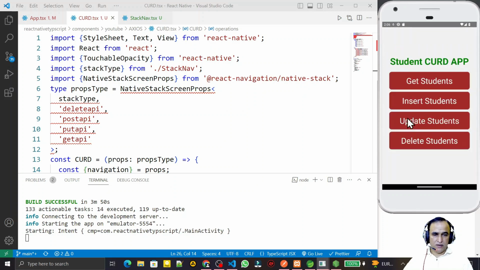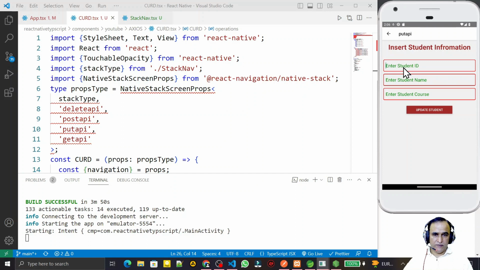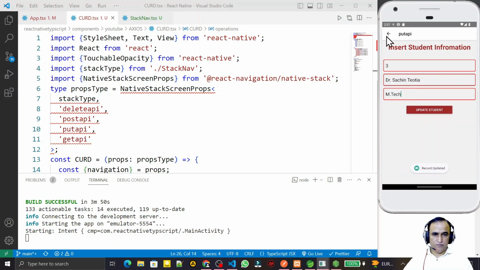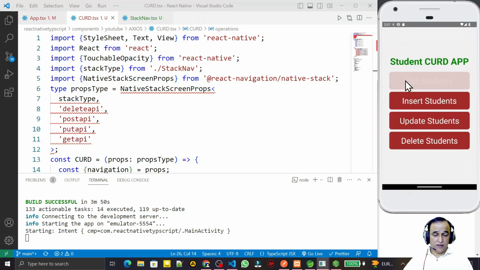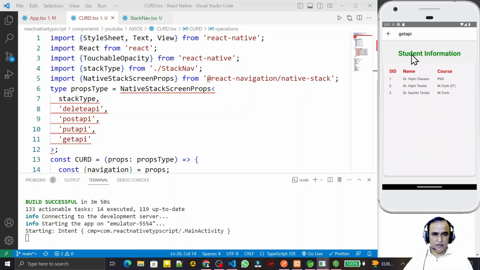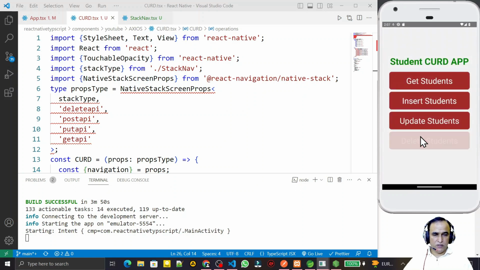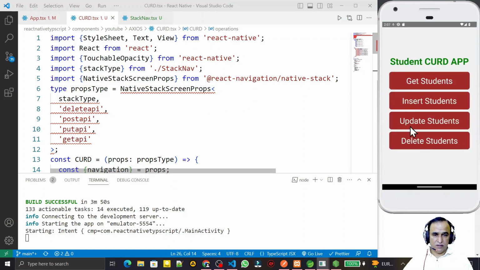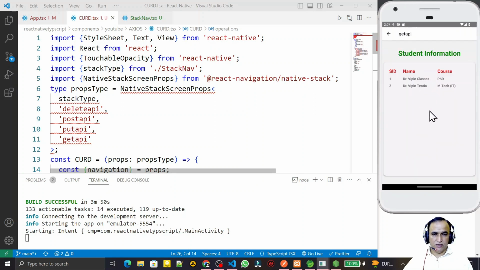Now I can update this record. So I fetch here, I pass ID 3. So I have a record Sachin. In place of MCA I want to update to MTech like this. So I click update, record updated. I go back, I get, you see in place of MCA we have now MTech. Similarly I can go to delete. Here I say ID 3, delete record, record deleted. I go to the first screen, I fetch and scroll, you see the third is deleted. So each and everything is working properly here.